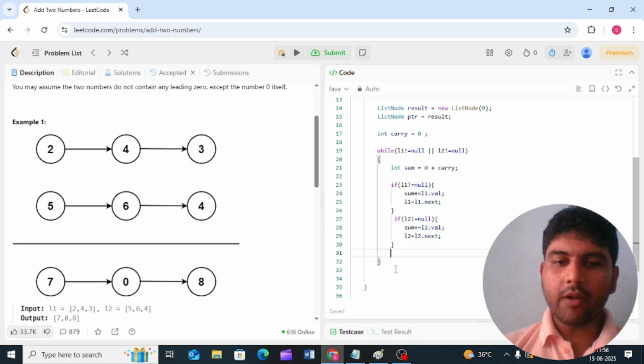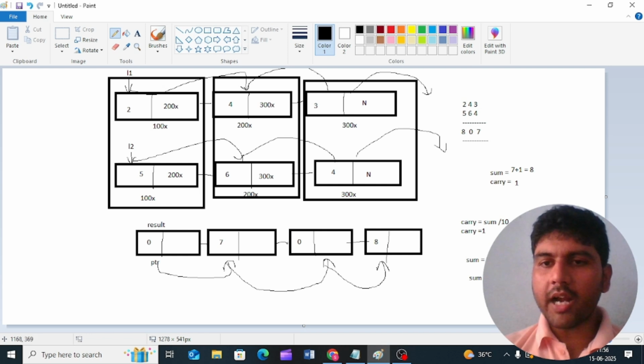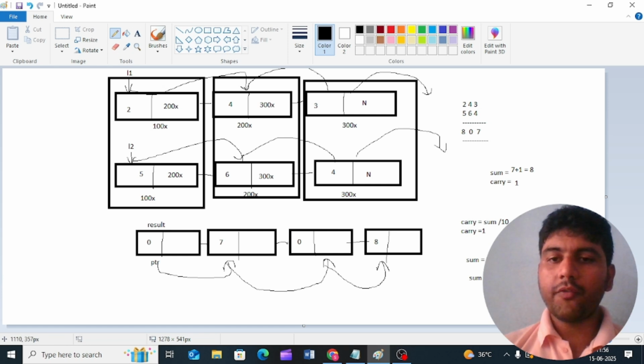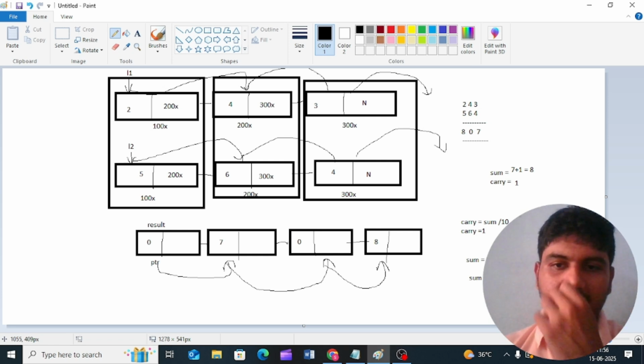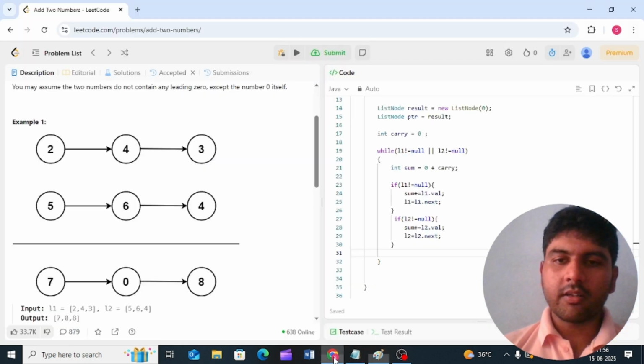After adding, you have to check whether you have a carry or not. If you don't have a carry, just neglect it. If you have a carry, just take out the carry and add it inside of the carry variable. If you don't have any carry, just add that first digit inside of the sum variable itself. Got it? And I'm going to perform these two operations below this.